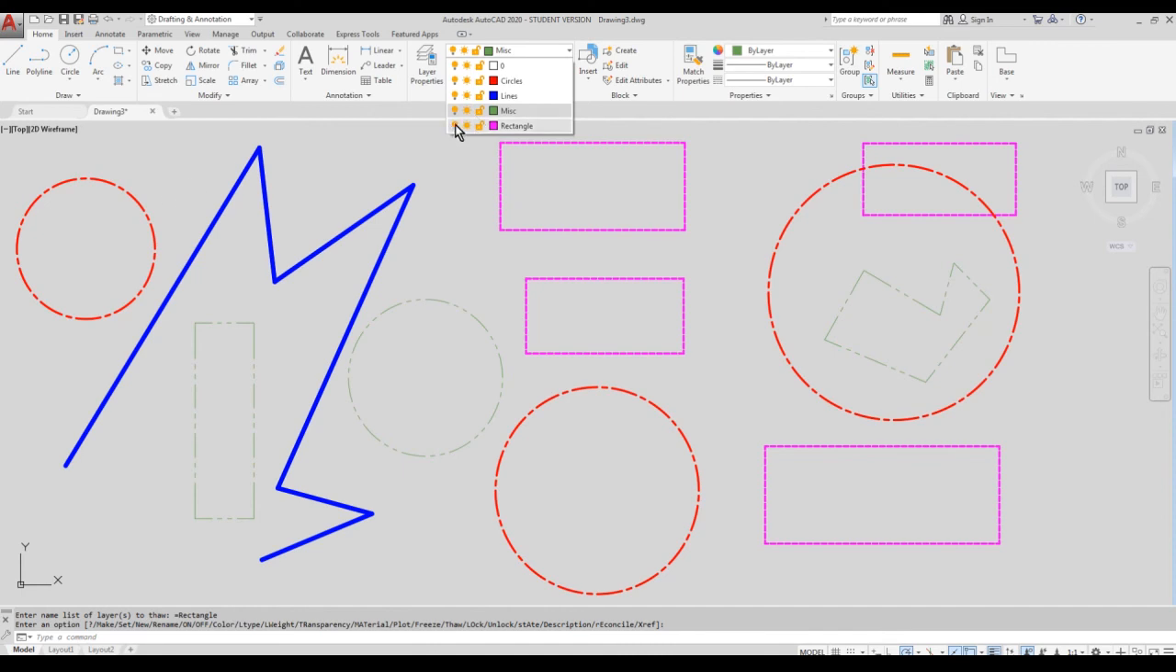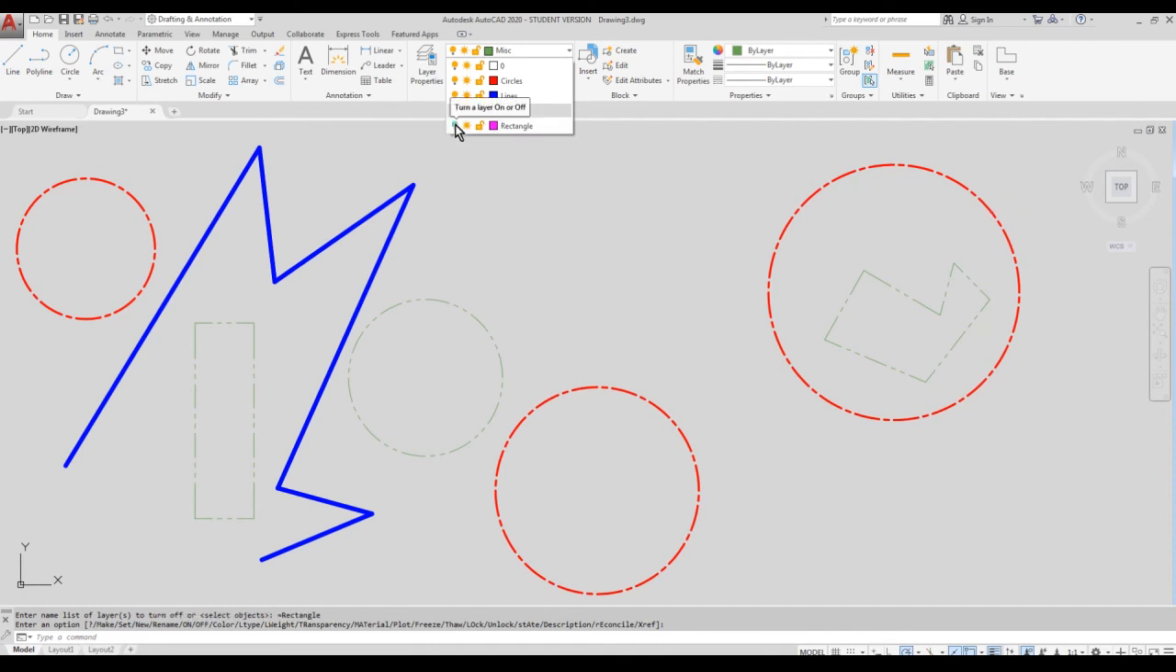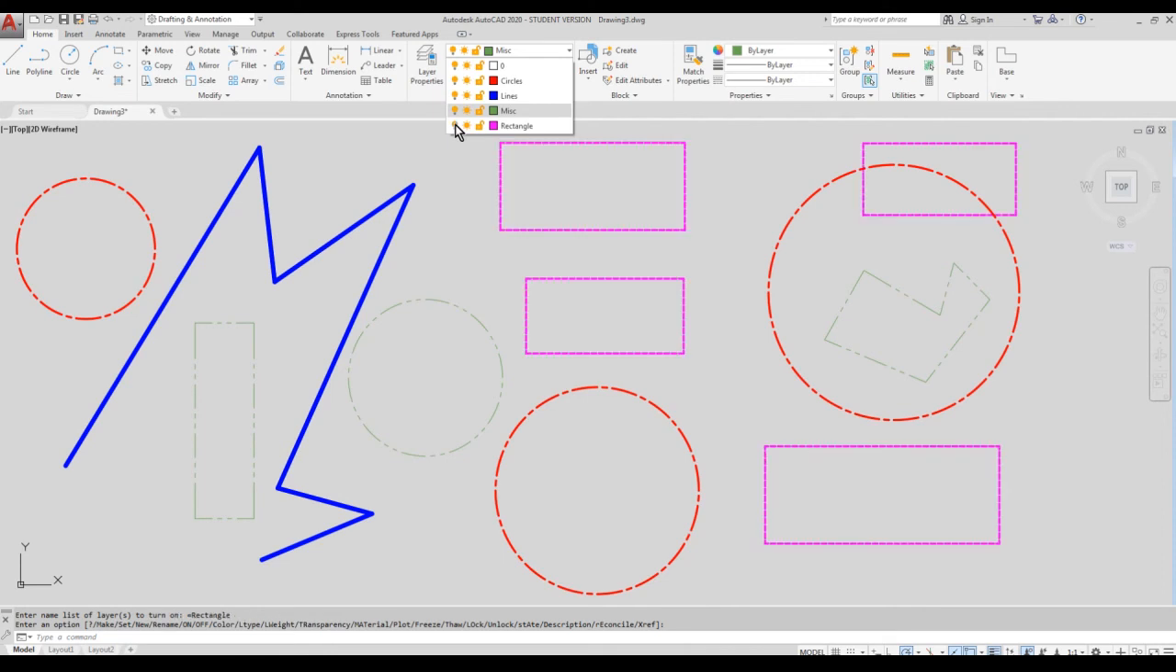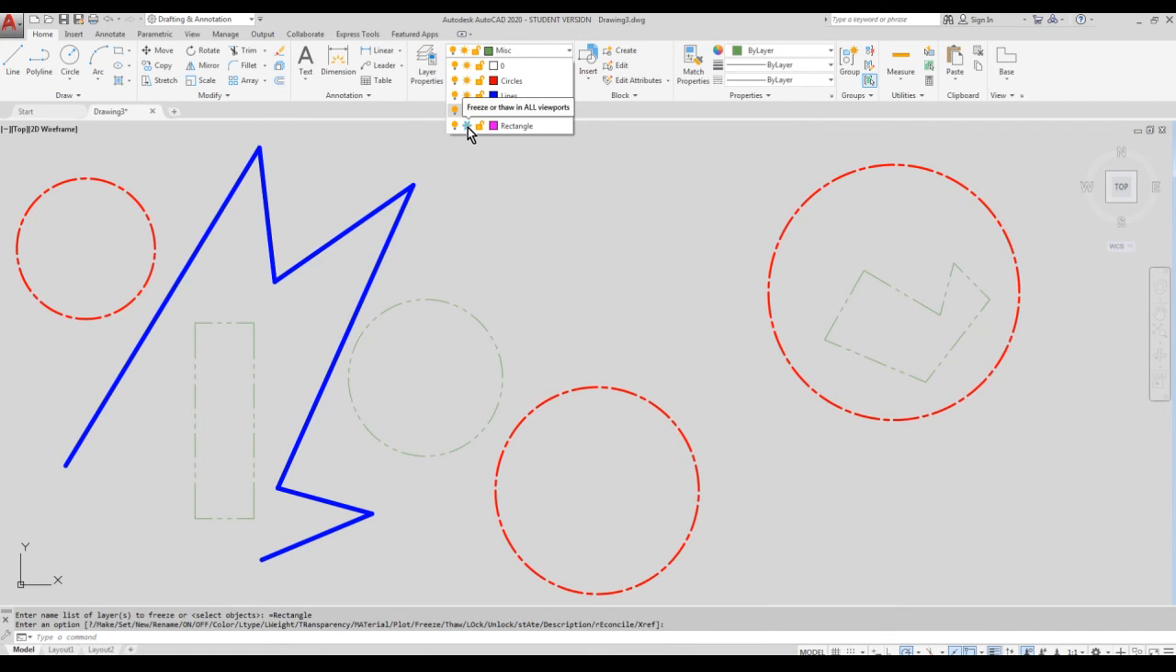The light bulb affects visibility. So when we turn the light bulb off, it's as if we've just turned the light off, but the information is still there. We just can't see it. When we click on the freeze, it not only turns the light off, but also takes the information away. The database is temporarily unloaded of the information that was on that particular layer. So in theory, AutoCAD does not think that anything that is on the rectangle layer exists. It doesn't even think that the rectangle layer exists at this point. So that is what freeze is in a nutshell, actually.